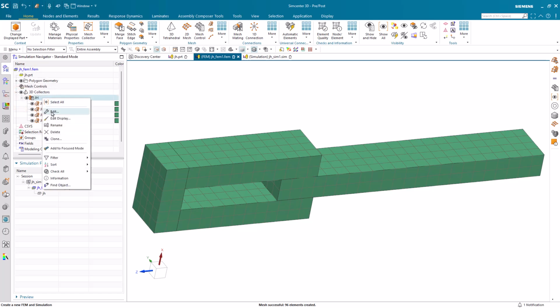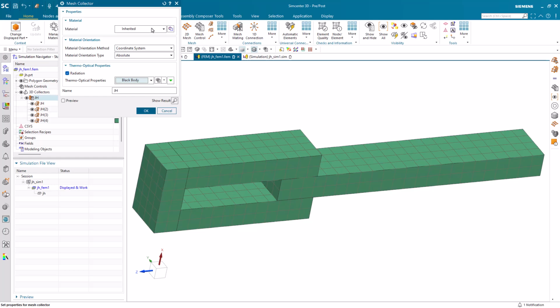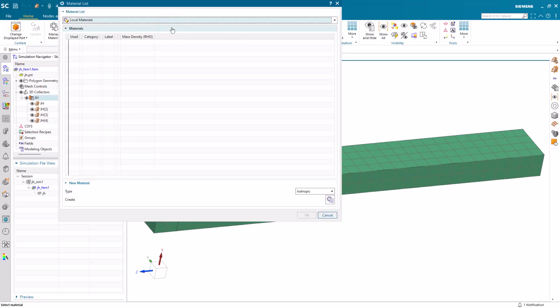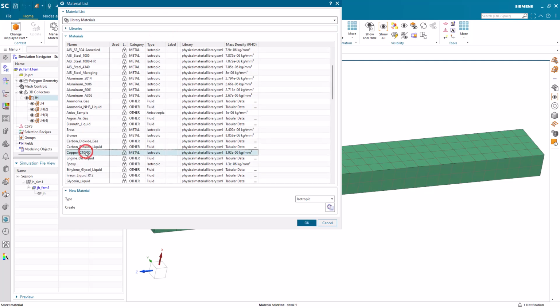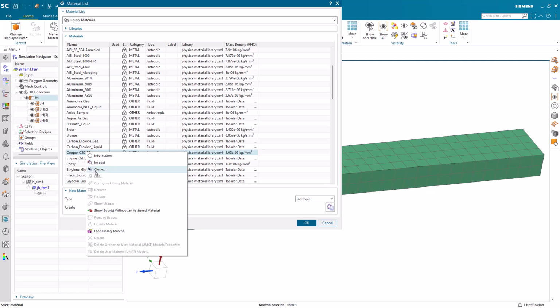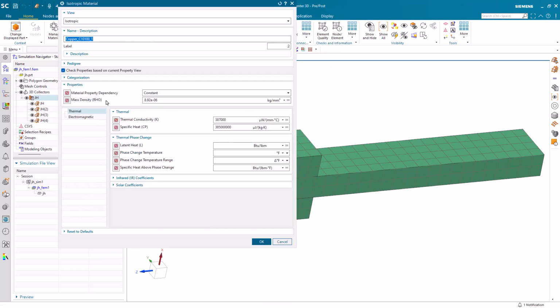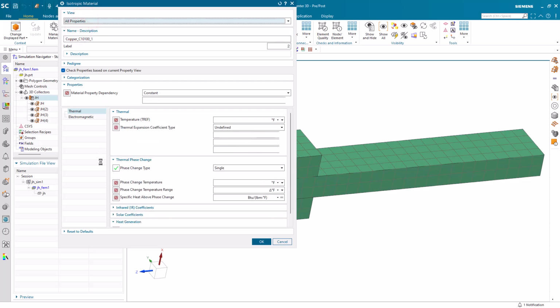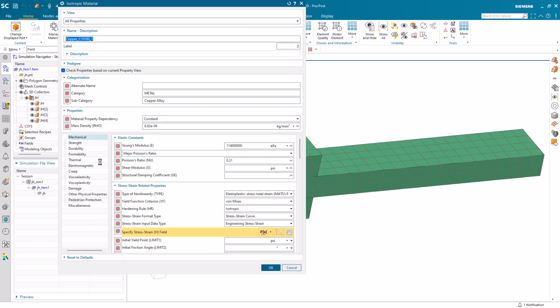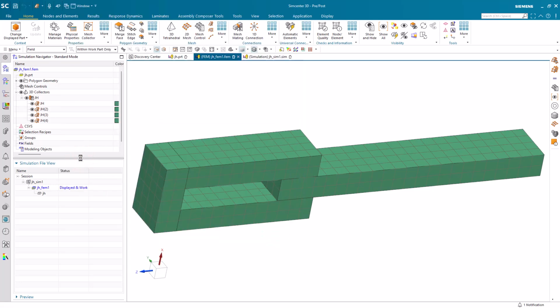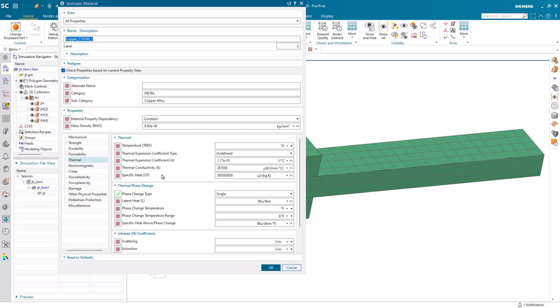Then we'll assign a material. These components are made out of copper, however, the copper material in the library doesn't have the electrical properties in it. So we'll need to make a copy of it and add those properties. So here we'll select all properties after we've copied it. You can see we have all of our thermal properties that we need. However, the electromagnetic properties need a resistivity.